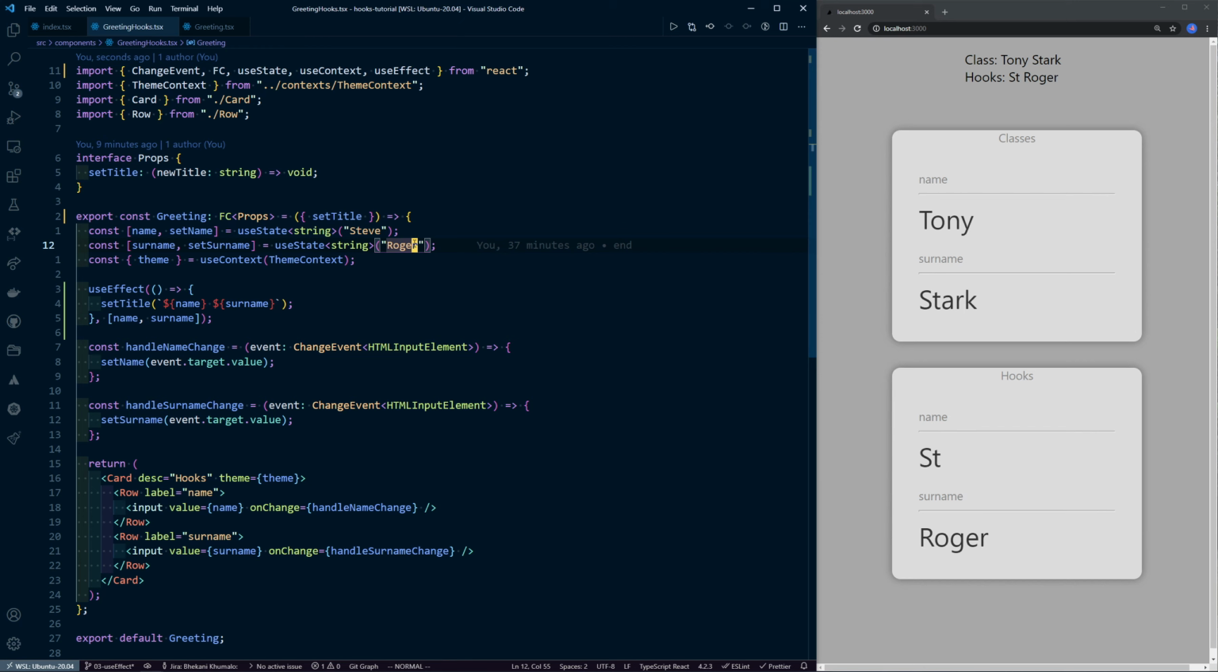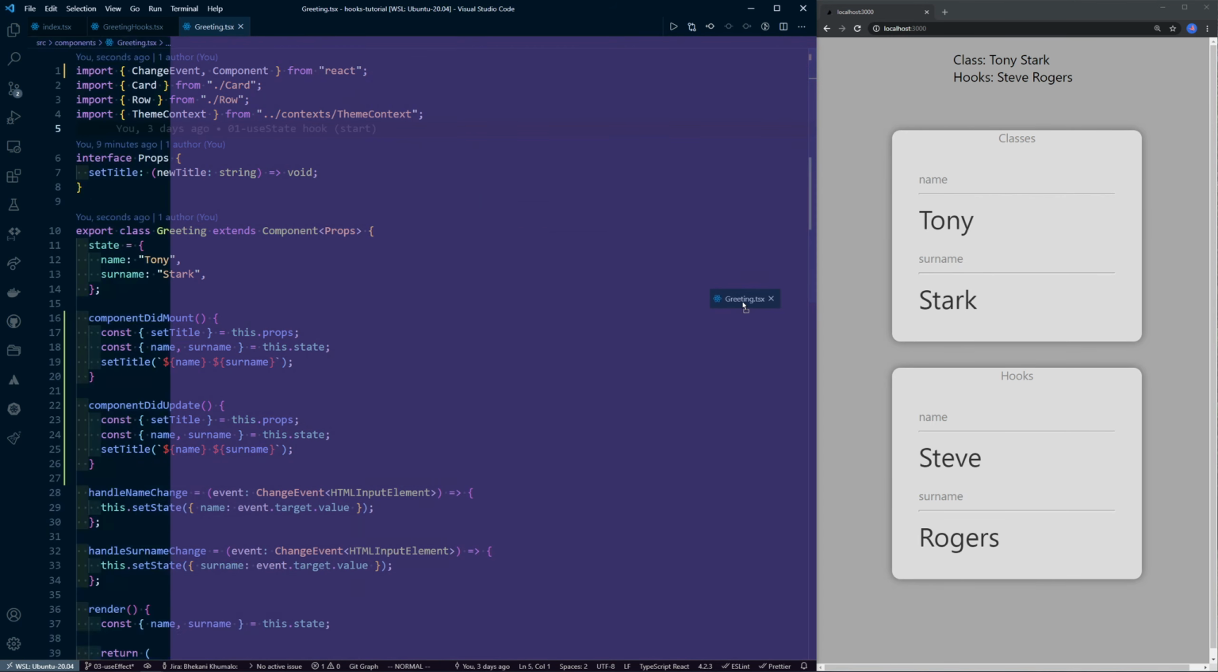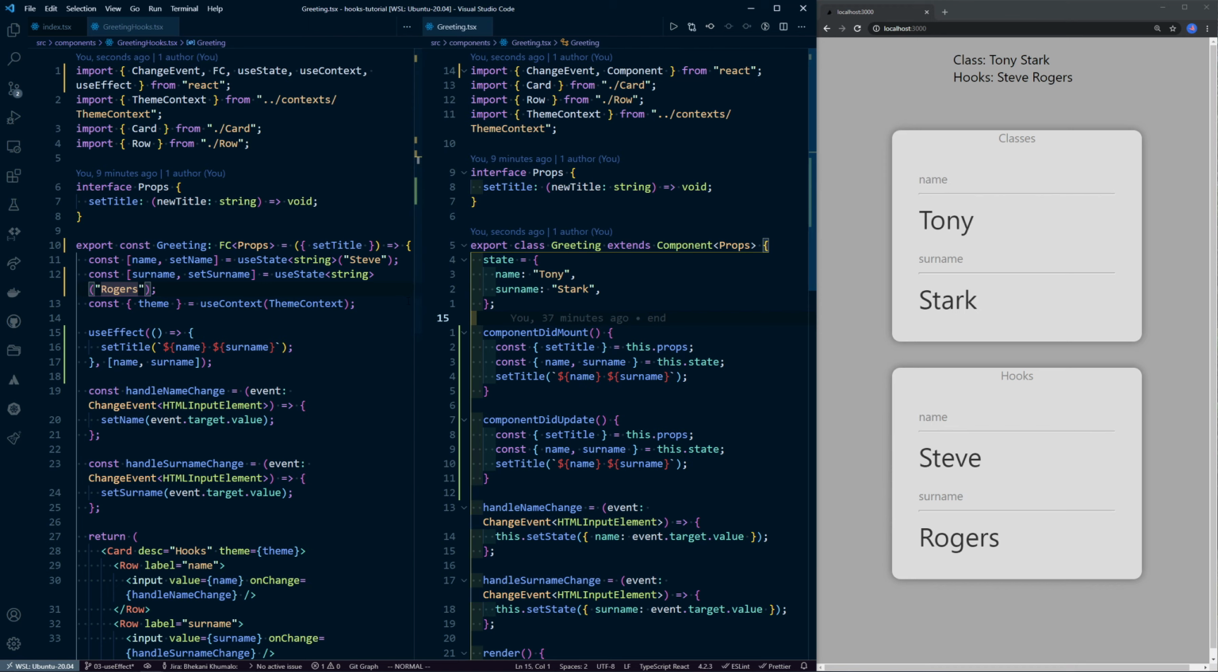I'll just correct that. All right. Now, as we've been doing before, let's look at them side by side, starting with the class.